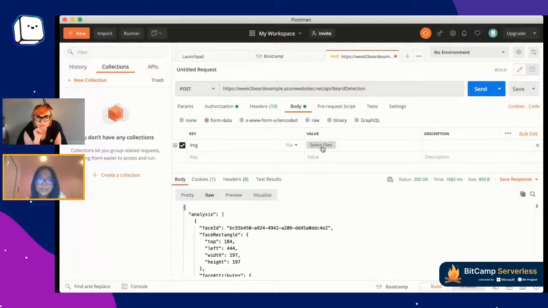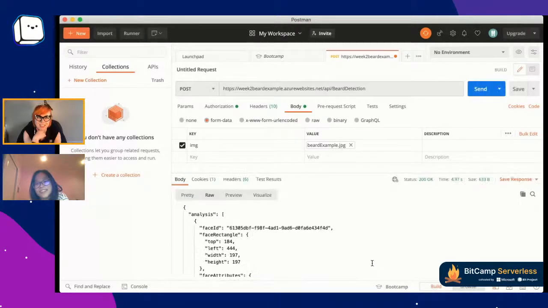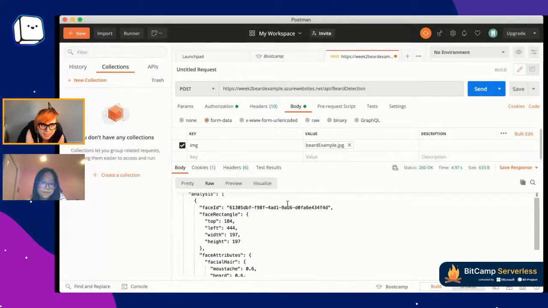What we have to do is send in a file in the request body that is an image of a face. I have this picture. Oh, I don't think you can see it, but it's just a dude with a beard. If you press send, it'll test sending the request to the Azure function. Nice. So this is the way for us to test that the requests we're making are actually working. And it looks like it did.